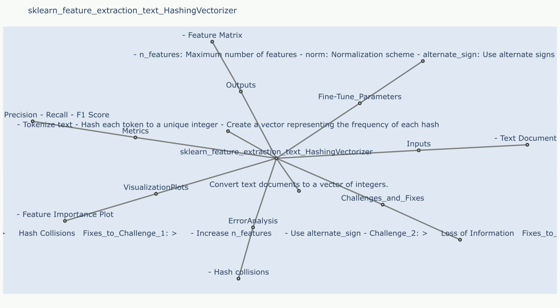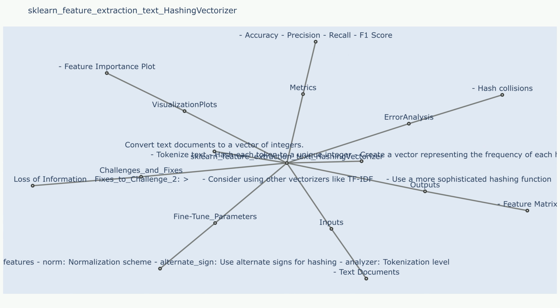Bayesian optimization. Optimize hyperparameters using probabilistic methods to find the optimal combination for the model. Cross-validation. Evaluate model performance with different data splits to assess its generalization ability. Challenges and fixes.